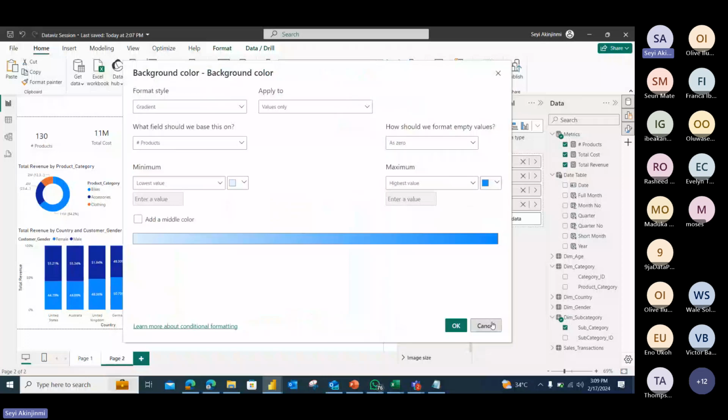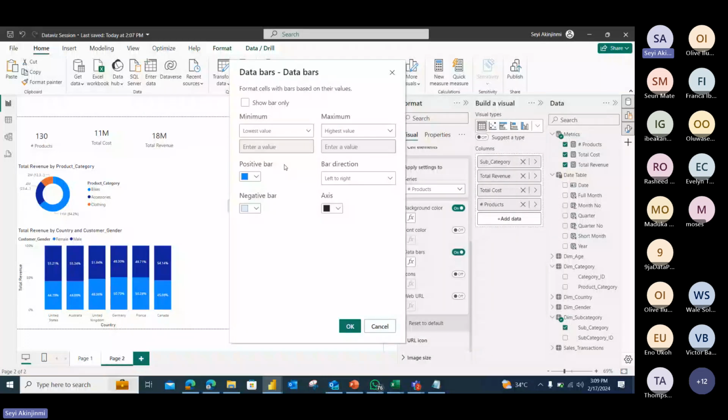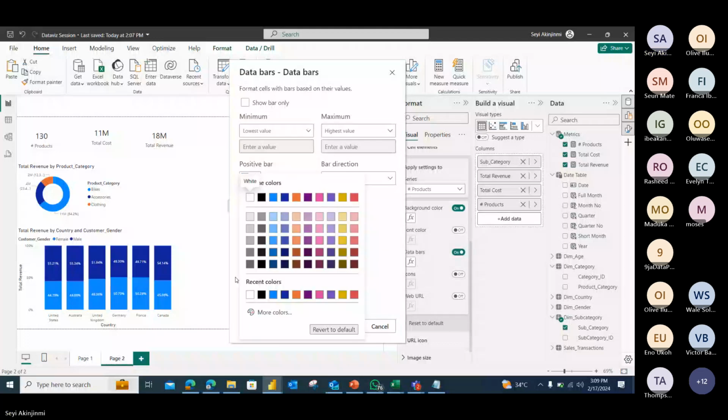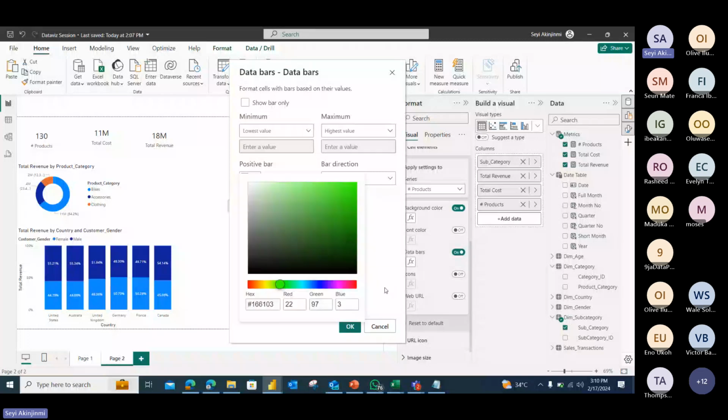I want the positive bar to be green, and why is my positive bar not choosing green? Okay, sorry, I didn't move this in here, or this, right? And then say okay. And see how this has been formatted.